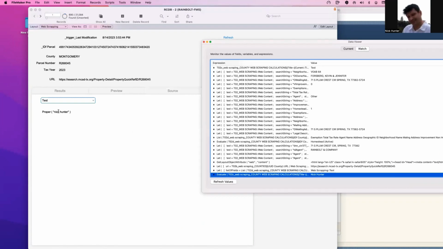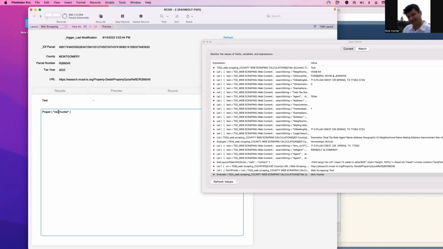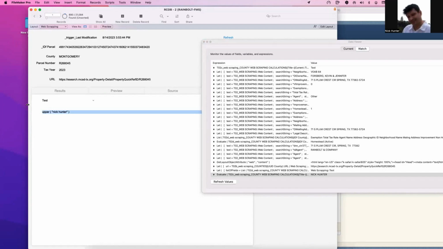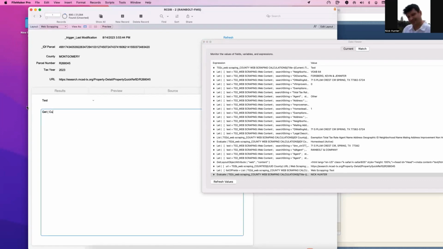So I can evaluate whatever I want. If I say upper, it's upper. If I said get current date, I get the current date. Minus 10, I get the current date minus 10. So I can put there in a field whatever calculation I want.